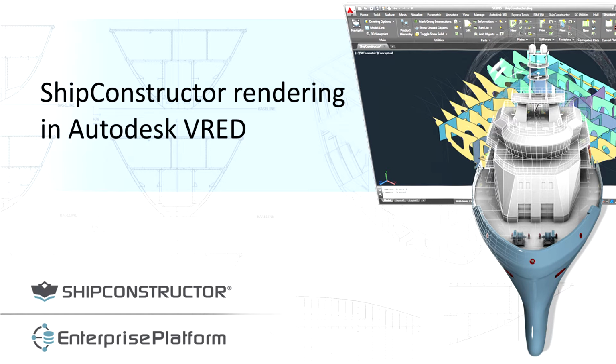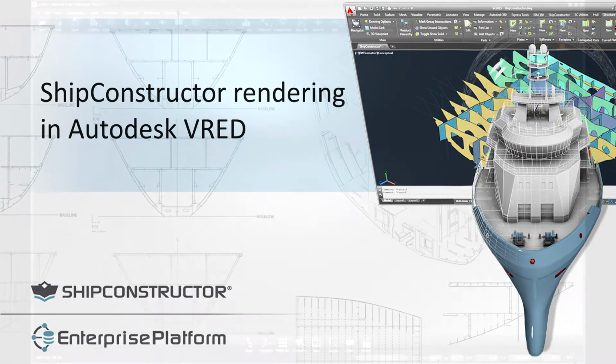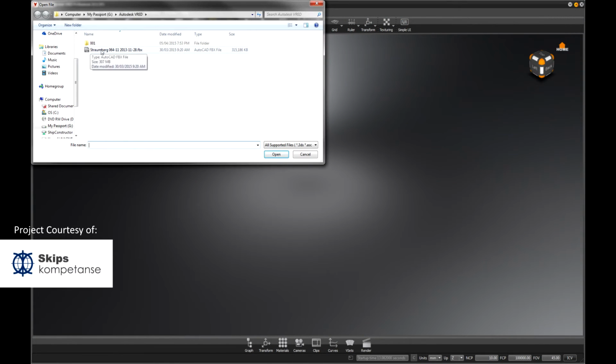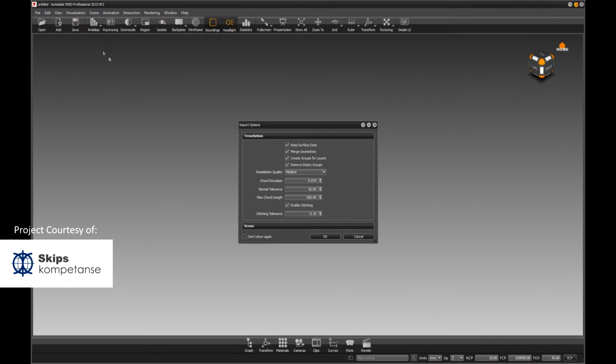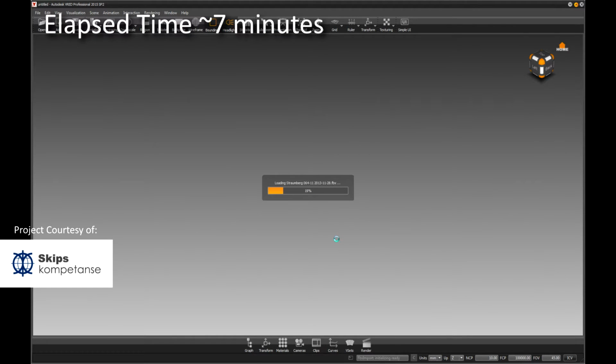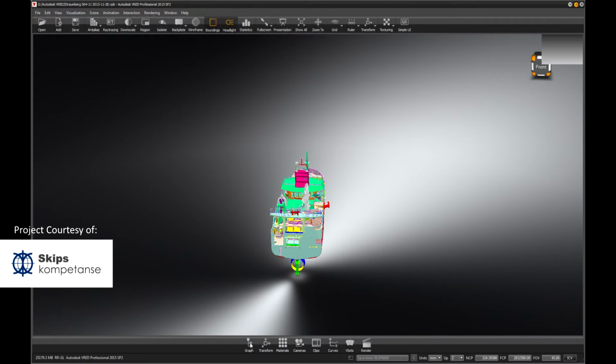This is a video on how to create effective ShipConstructor renderings in Autodesk VRED. First, we open the FBX file. We either export it from ShipConstructor or from Navisworks. To open the file takes a bit of time depending on the size of the project, in this case about 7 minutes.